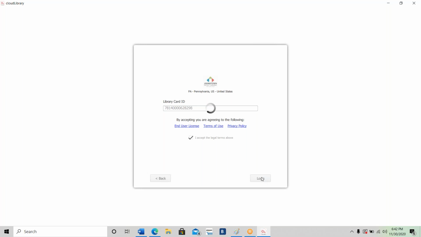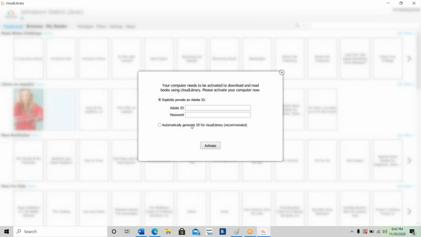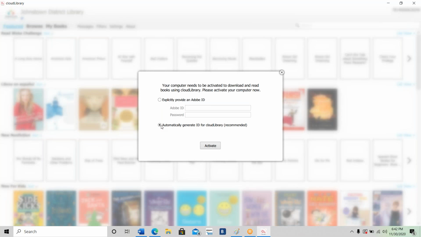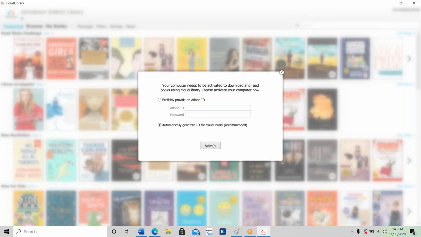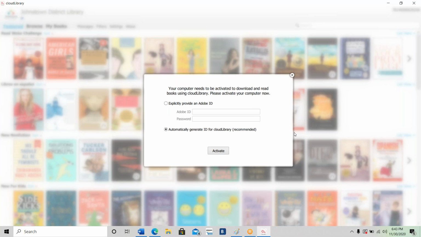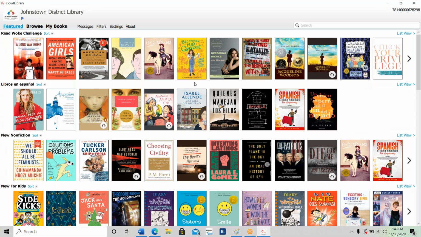So I'm putting in my library card number. I'm going to say log in. Oh, and it wants me to activate my Adobe. It may ask you this as well. I'm not giving it an Adobe ID, so I'm going to say activate, generate an ID. It did that for me for my computer, so it may ask you for that too. Once you do that, you get to see all of the exciting books that you can check out.